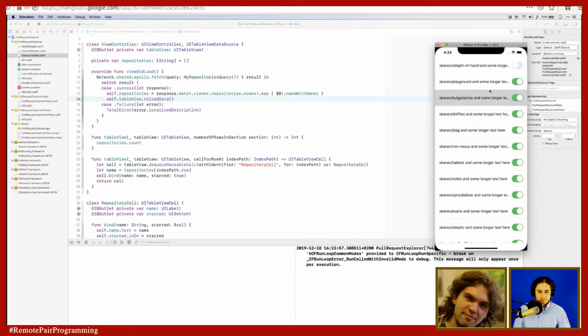Also, by the way, if I click somewhere here, the row becomes selected. I don't really want this behavior, but we can turn it off later.